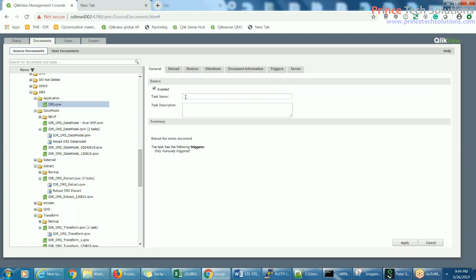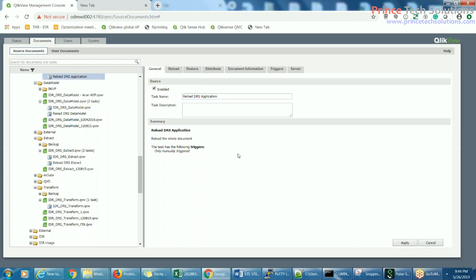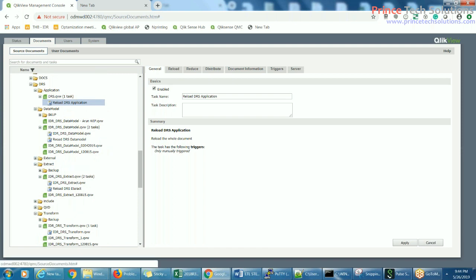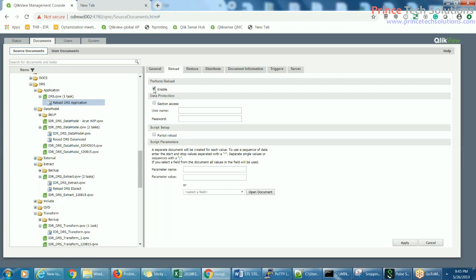First of all, let us create the general task and then we will go for the reduction. Go to reload. So it is checked here, and the section access is only applicable to the front end layer. So if you have a section access, you can check it, and the default username and password of the admin user, which is defined to enter the section access, has to be given here.